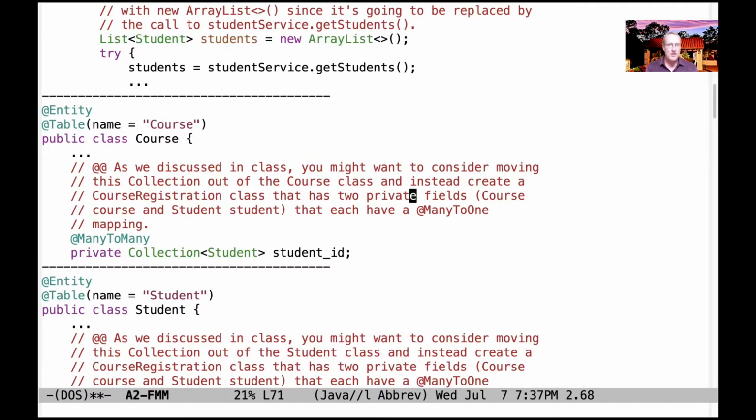Again, keep in mind there's different ways to do this. Your approach, as long as it passes the tests, is fine, although you may find it more work. So a whole bunch of people did a many-to-many mapping for course, where you'd have a course that would have a collection of students, and then the student class would have a collection of courses, and there was a many-to-many mapping there.